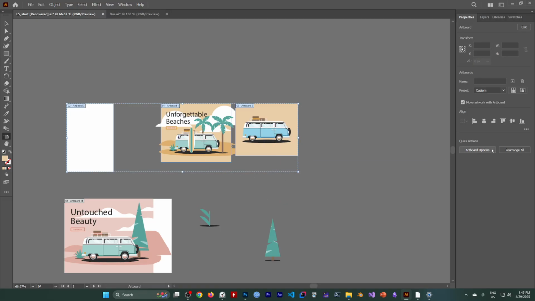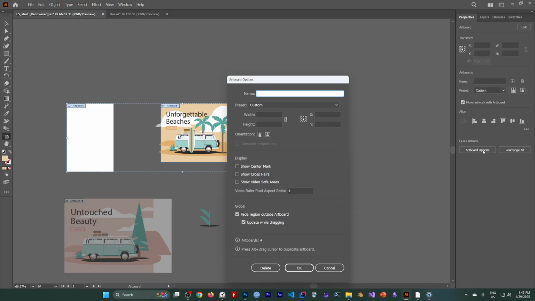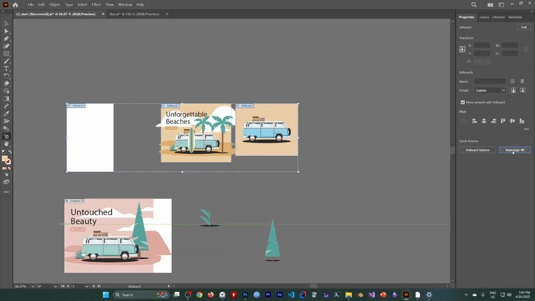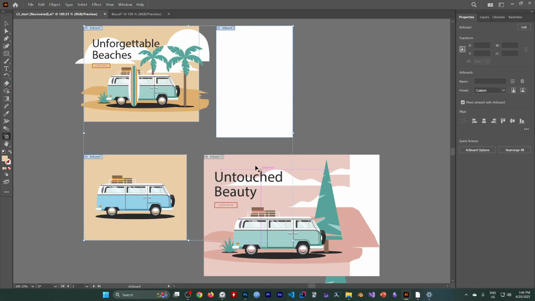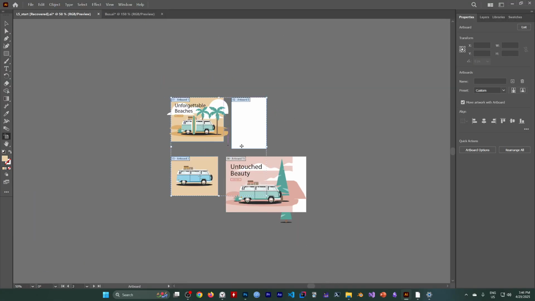Another way you can do it is to go into artboard options, I believe. No, I think Rearrange All. Currently there are 4 artboards, and the layout order is left to right, columns, spacing. We're gonna increase it to 50. So there are 2 columns, and the gap between the artboards is 50 pixels.